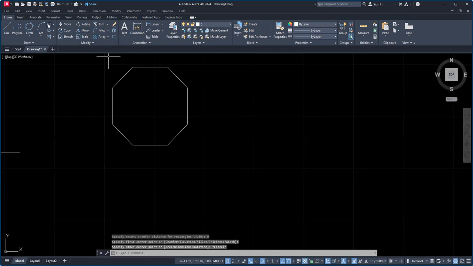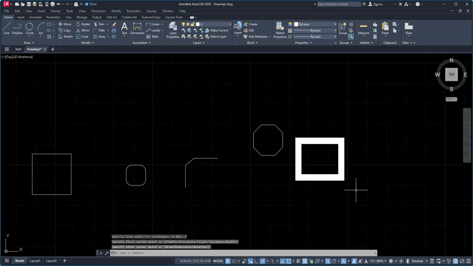Okay, escape it. Take a rectangle again, and here we have a width option. If you want to increase the thickness, the line width, then 3, 4, whatever it may be, and then you draw the rectangle like this.